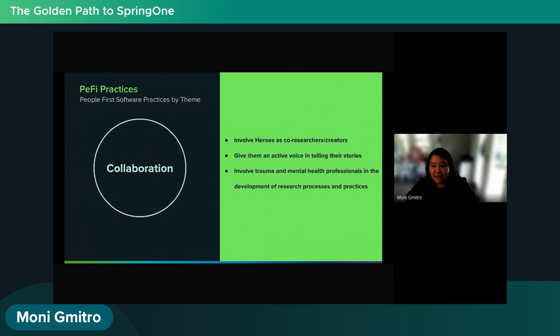Give them an active voice in telling their stories, essentially going back to what I mentioned earlier about active listening. As a researcher, give them the space to actually talk about their experiences and be there to listen and give them the ability to navigate through their stories. That is a really strong recommendation.